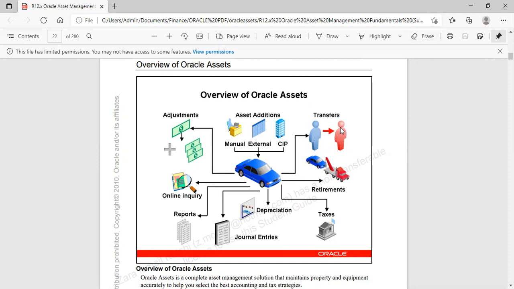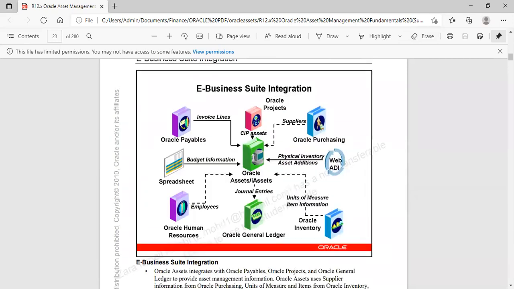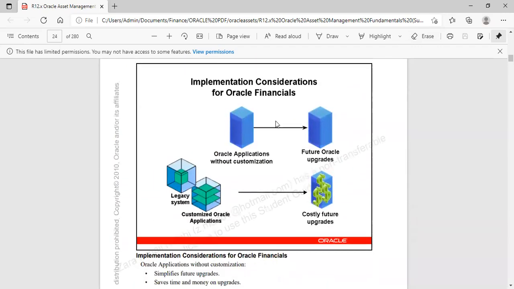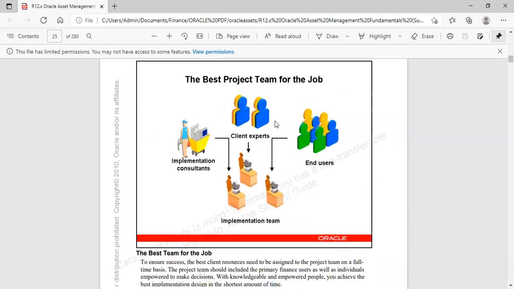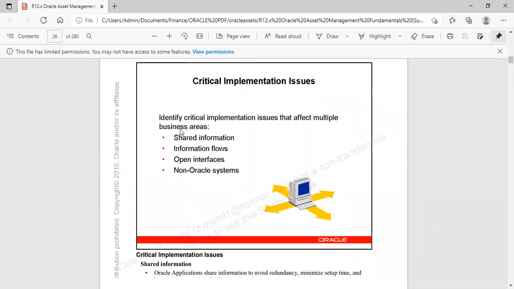Asset transfer we will see. Asset retirement we'll see. Adjustment of asset. Inquiry, report, depreciation. These are all we'll see in that. Asset is the same as the other modules. Most of the modules have been given the same thing here.